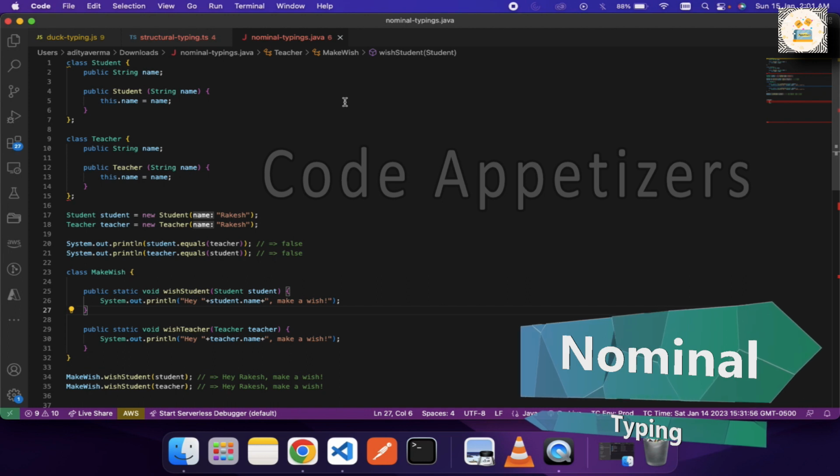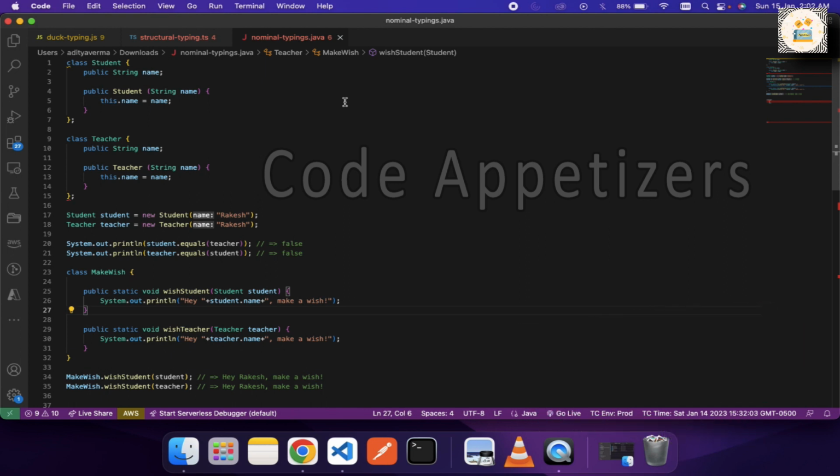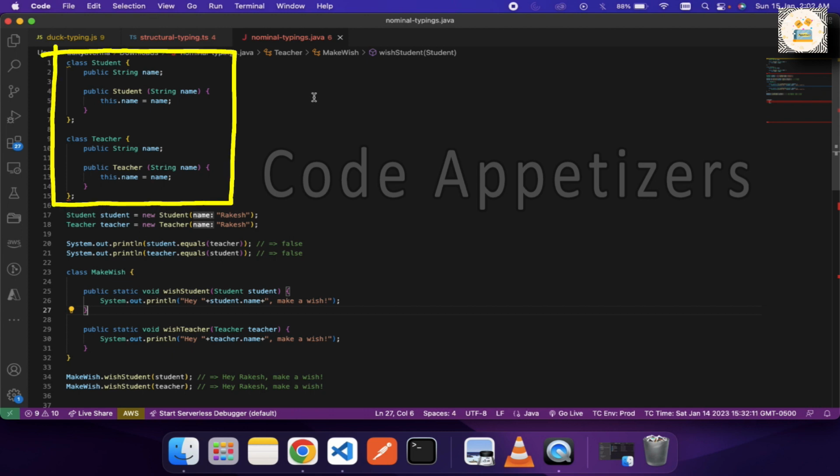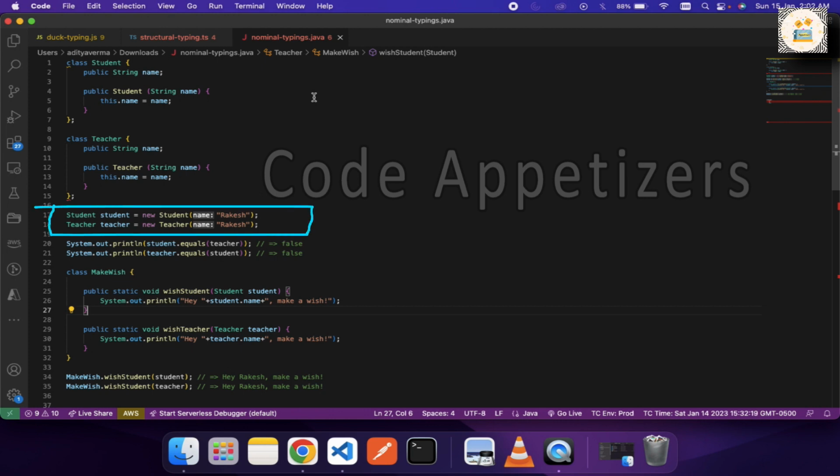Here I have created some examples for all of you. We can review them one by one together and you will get an idea how it works in different programming languages. So here we go. In nominal typing, I created two classes, one for student and another for teacher. After that I created two objects, one for student and one for teacher, and within these I used a common name called Rakesh.